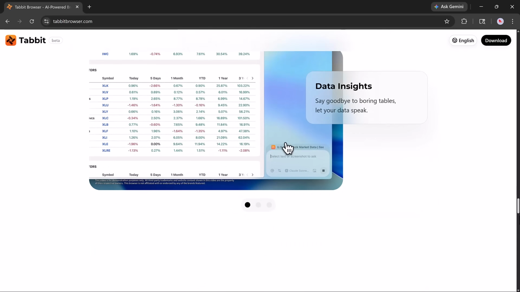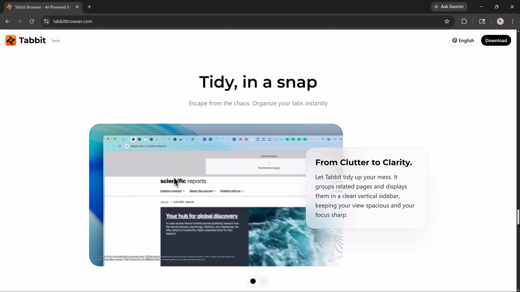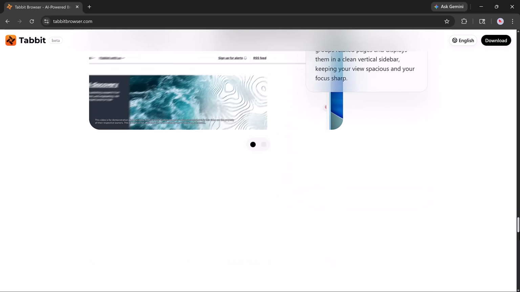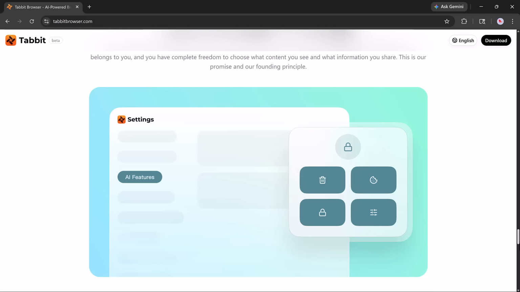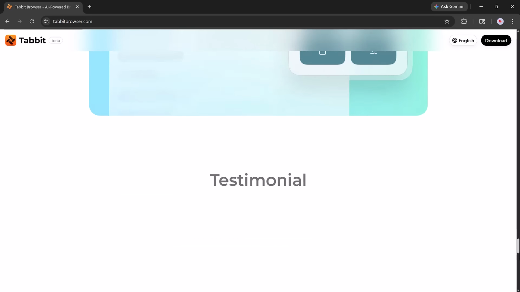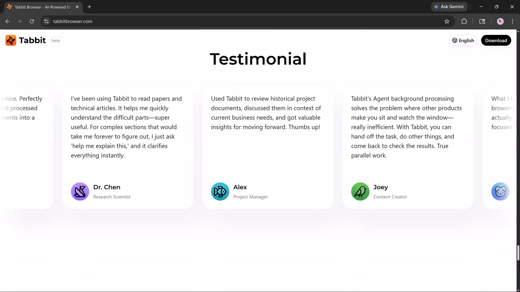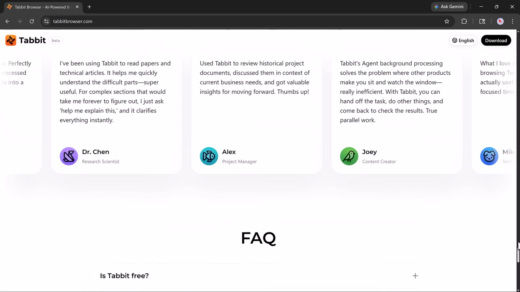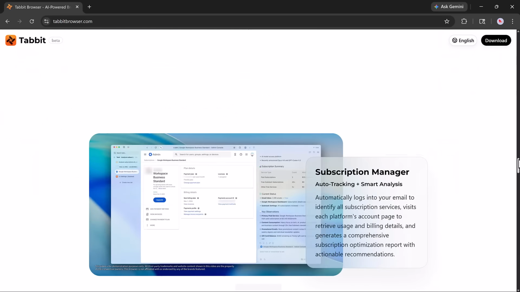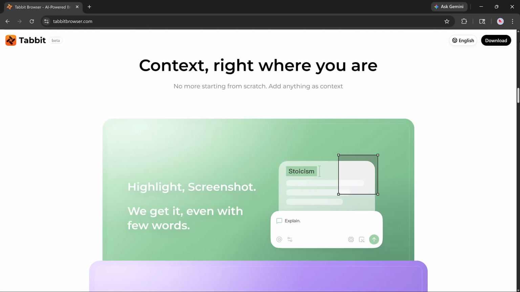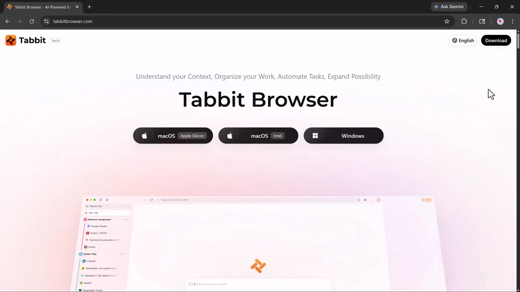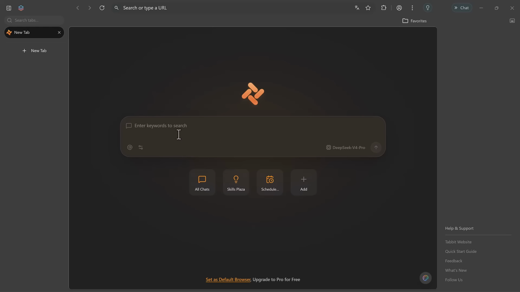Let's get started. Let's say I want to create a YouTube video about AI browsers. Normally, I would open multiple tabs, search different websites, copy content into ChatGPT, write prompts again and again, manually organize everything. This easily takes 30 to 40 minutes. Now, let's do the same thing inside Tabbit.